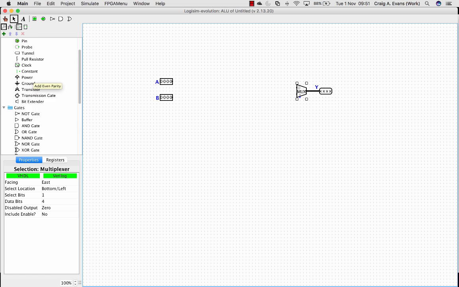I'll put another pin in. This select pin is just going to be a single bit. It's another input, so I'll just call that F for the time being, and I'm going to hook that up. Let's make it straight.